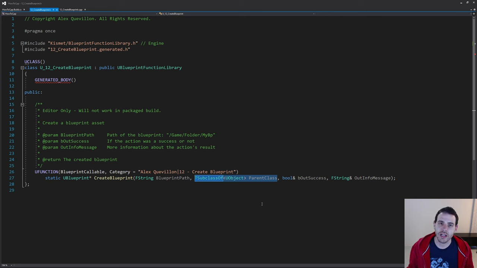And the second variable is going to be the parent class of the blueprint. So what's the parent class of that blueprint? Is it an actor? Is it an object? Is it a static mesh actor? Is it a pawn, a game mode? Is it a user widget? Whatever, your choice. So that's why right here we have to specify which parent class we want to use to create the blueprint asset. And finally, as output, the function is going to return us the blueprint that was just created.